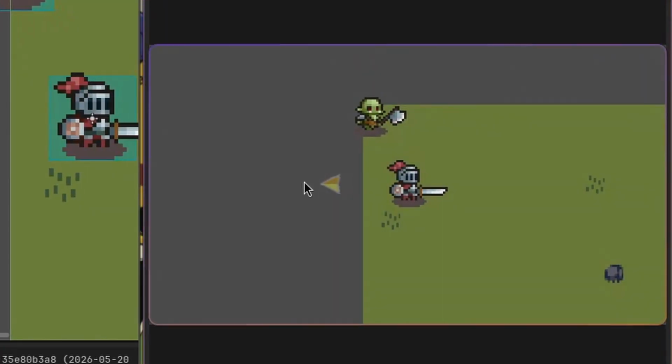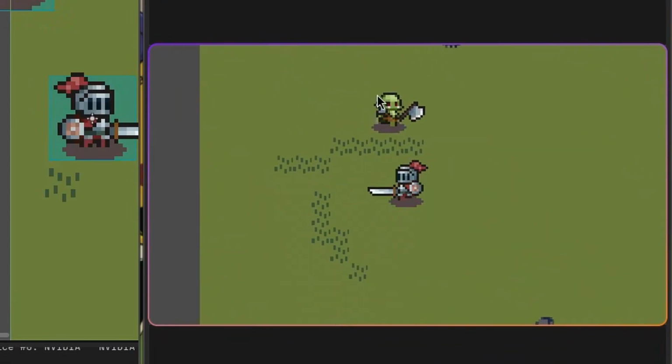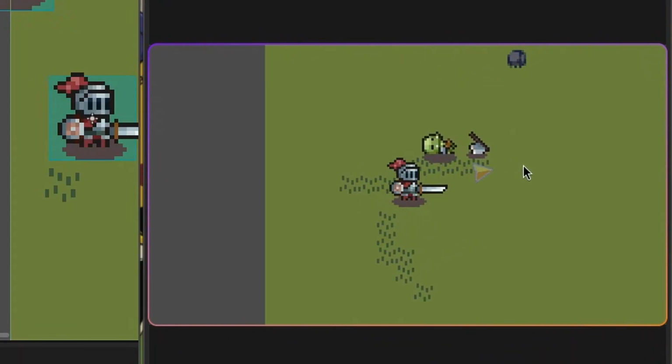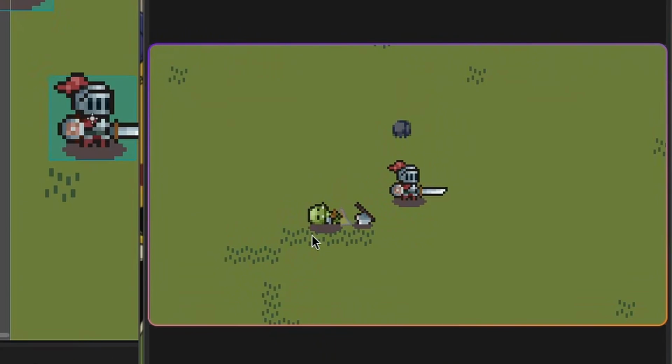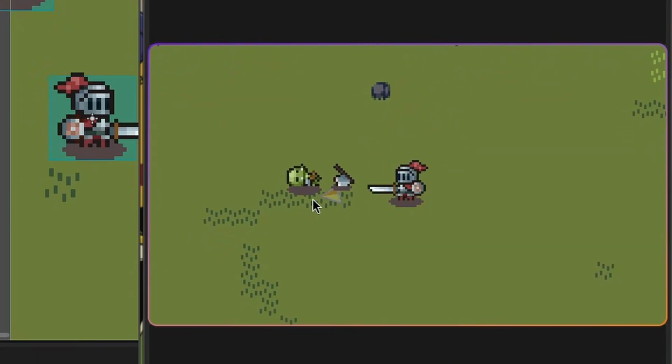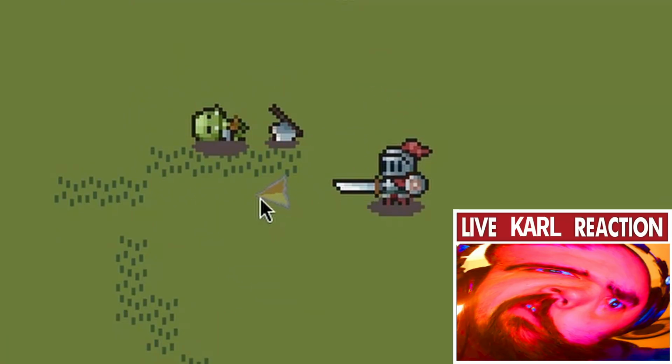And then came the moment of truth. Can we actually kill the goblin? Yes. Yes, we can. As soon as it happened, I felt a little bad. I feel bad about this.